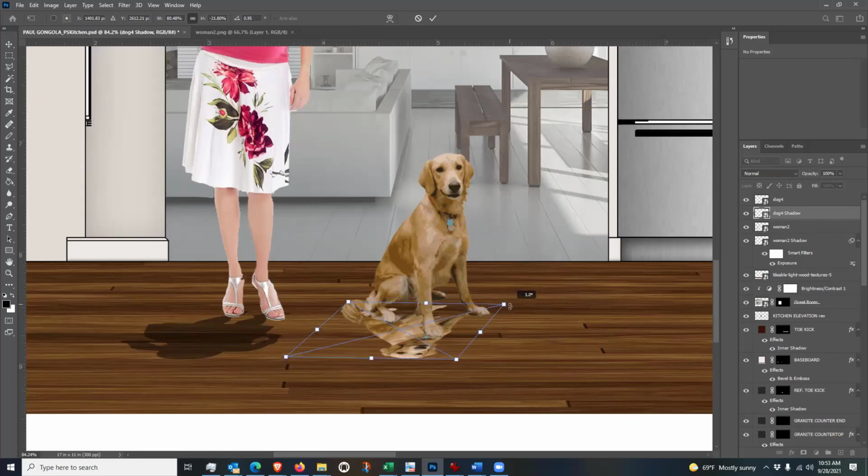Maybe I want to rotate it a little bit. I'm trying to get his back here, and this paw to sort of align. And now use Control here to pull that down.